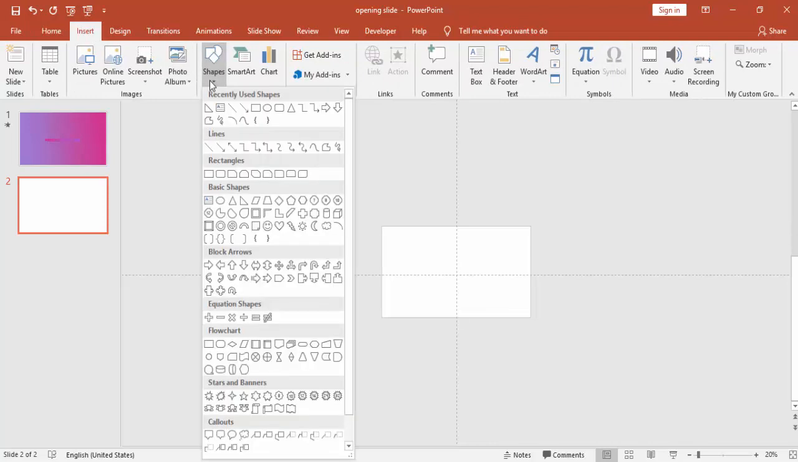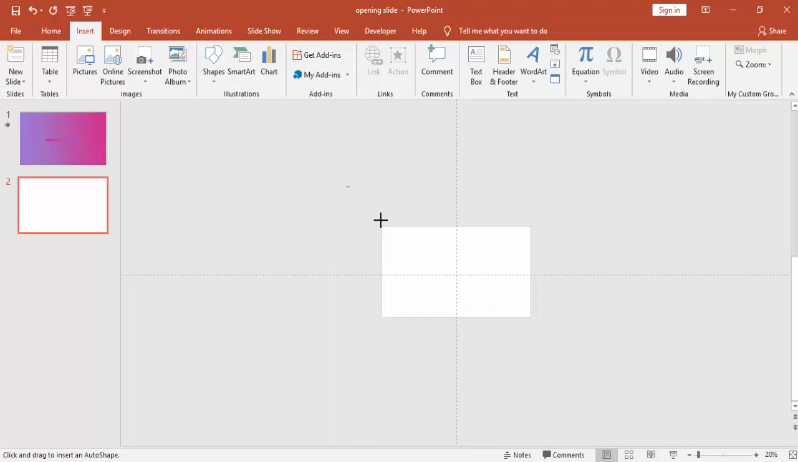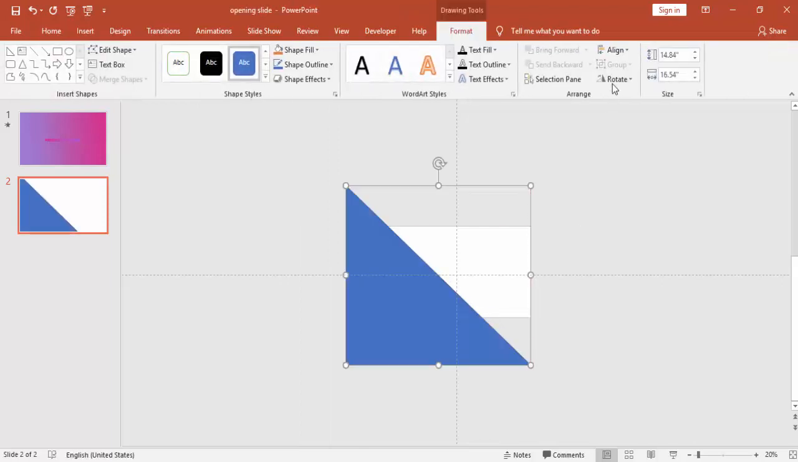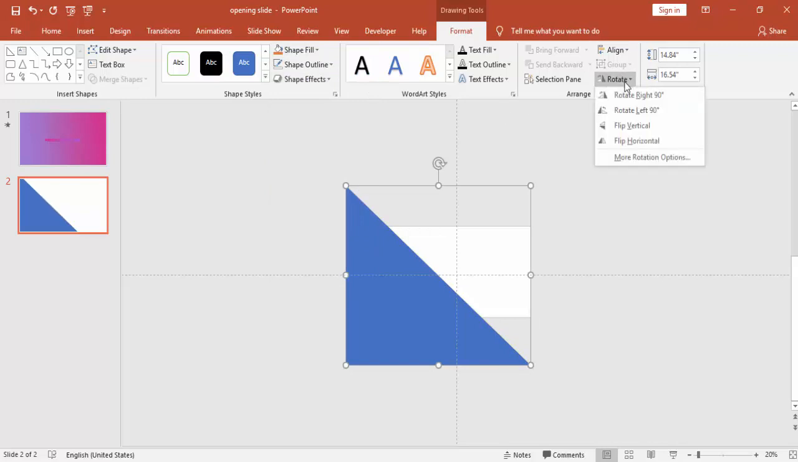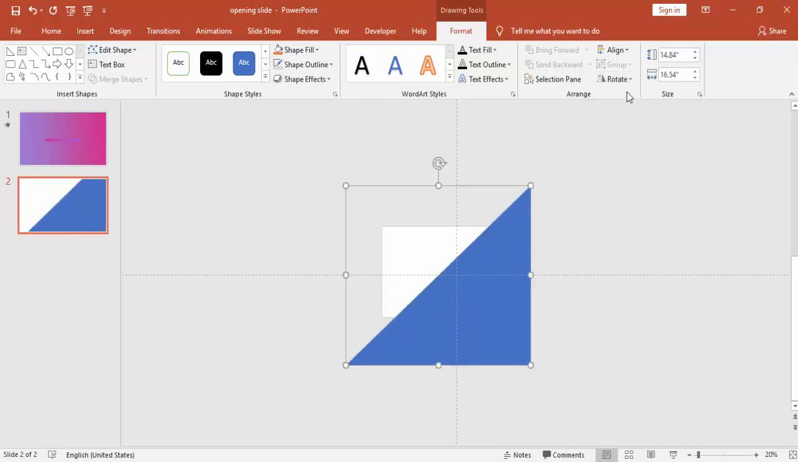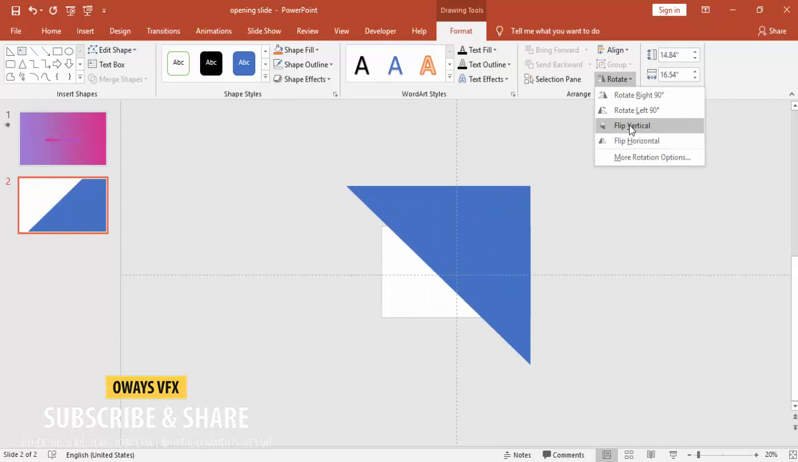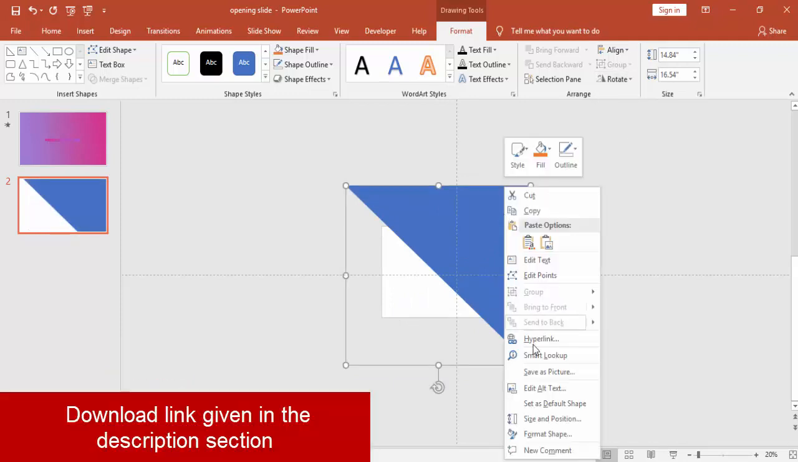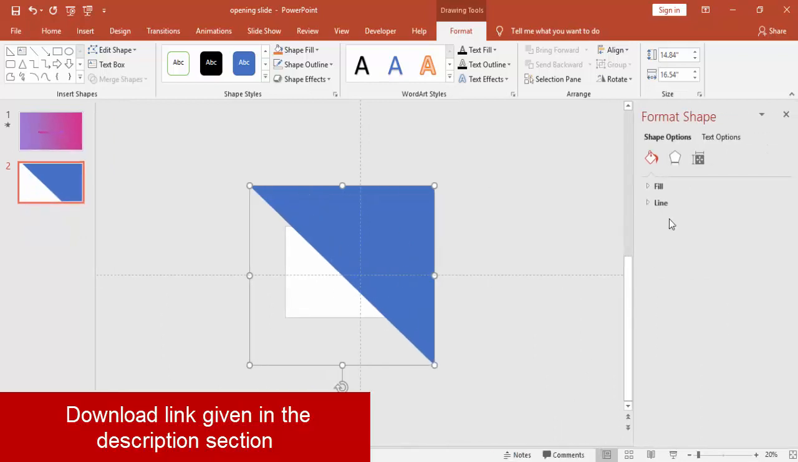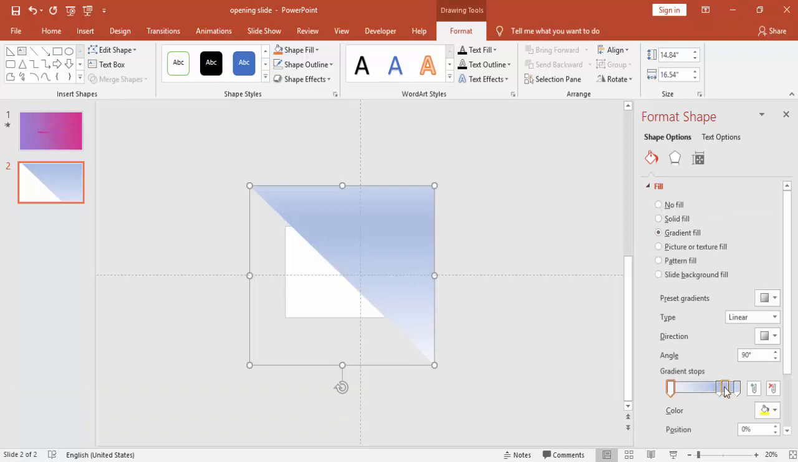Go to Insert, Shapes and select Right Triangle. Remove the outline and rotate vertical, horizontal, and then rotate vertical. I'm sorry for that. Right mouse click, go to Format Shape and use a gradient fill. I'm going to use two stops. Delete the extra stops and keep only two.